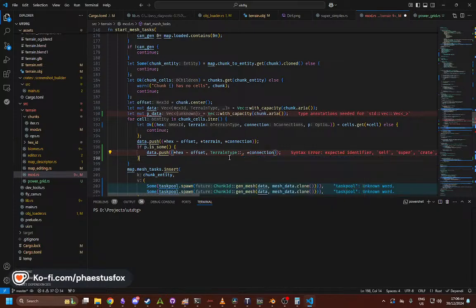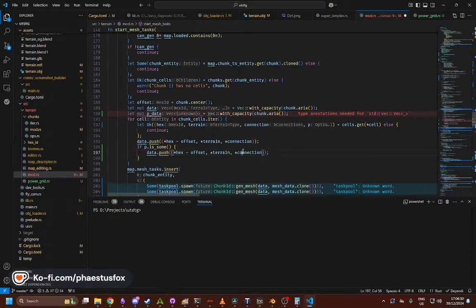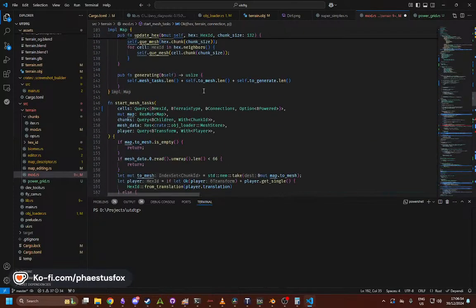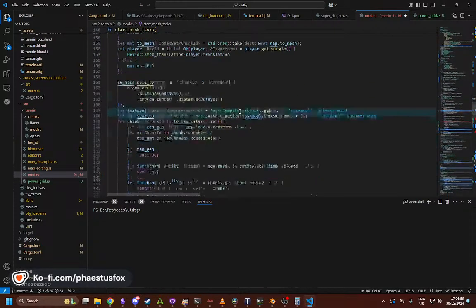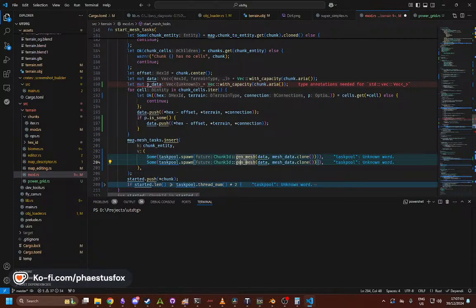I don't want to just do powered because powered overrides the actual terrain type. We don't want to do that. We want to say leave terrain type the same. I guess connection should maybe hold that information. Yeah. It's because I'm trying to override this.